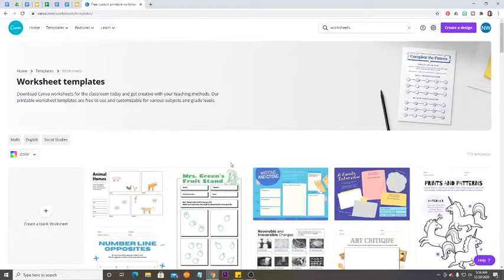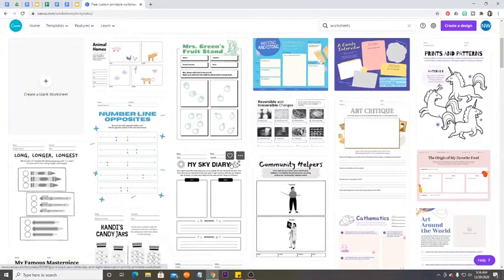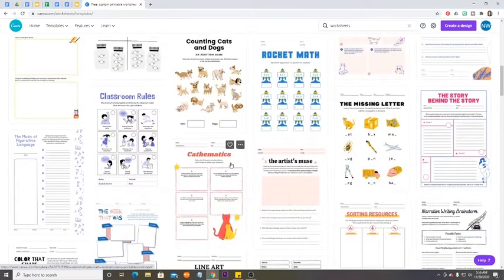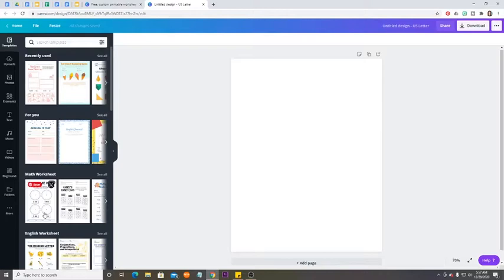Now there are several templates for you to use on Canva. You can use these, tweak these how you see fit. If you want to watch a video on how I create a worksheet and edit it from a template, go ahead and check out this video and I'll walk you through how to do that. But for today, we're going to start from blank. So I'm going to click blank tablet, blank page.